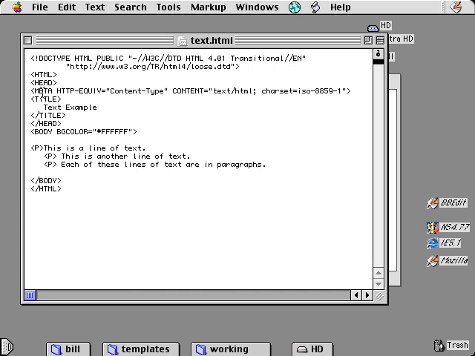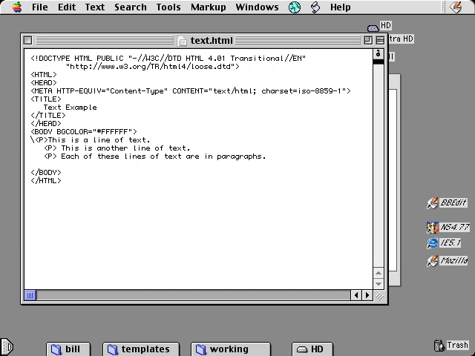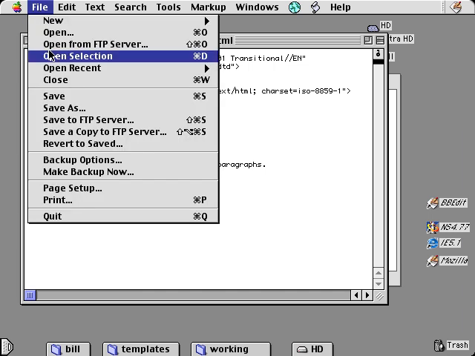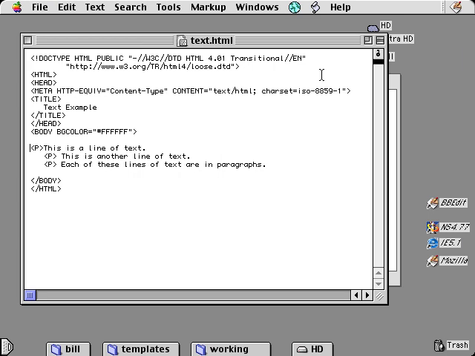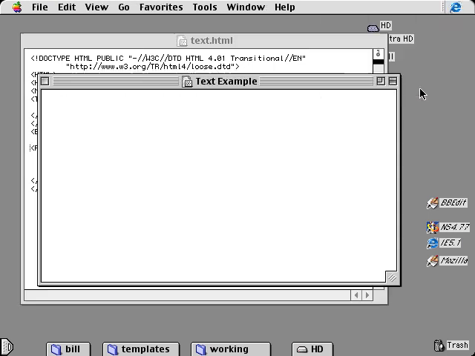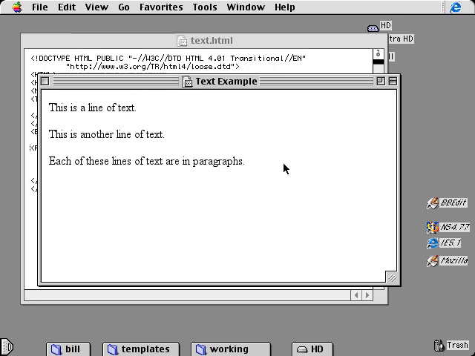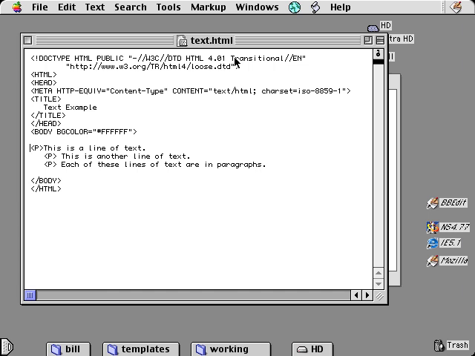If we take that space away from that first one, and they were all the way up against the left margin there, we go ahead and we save the document, go back to our browser, and refresh. Nothing changed. It looks the same. That space around the p tag, before it and after it, is effectively ignored.